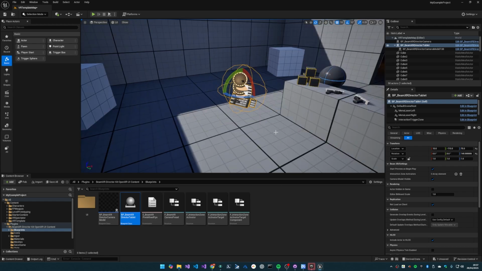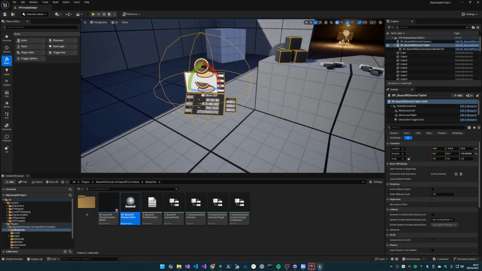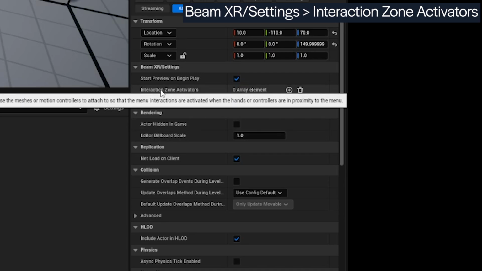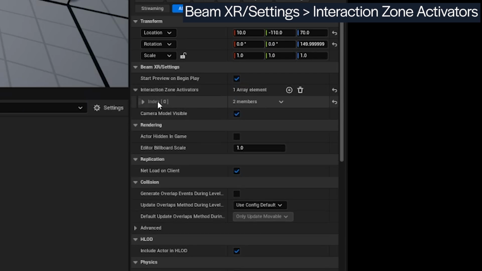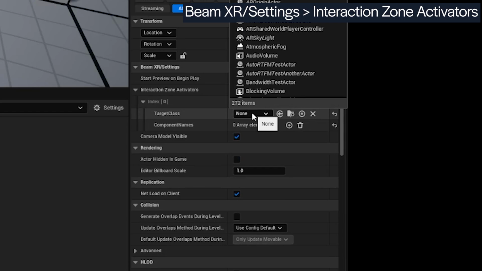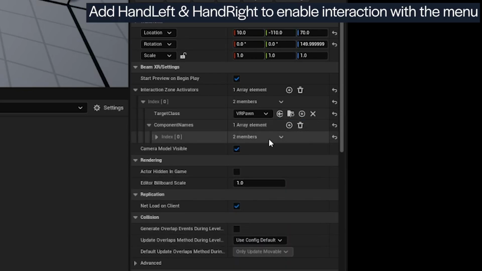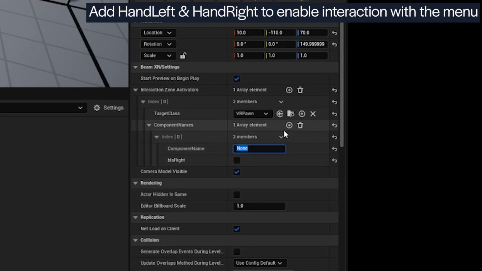Okay, so in order for that to work, we first need to be able to handle the interactions. And the way we do that is by adding these interaction zone activators. So I know this particular template uses a pawn called VRPawn, and I know in that it has components called hand left and hand right.